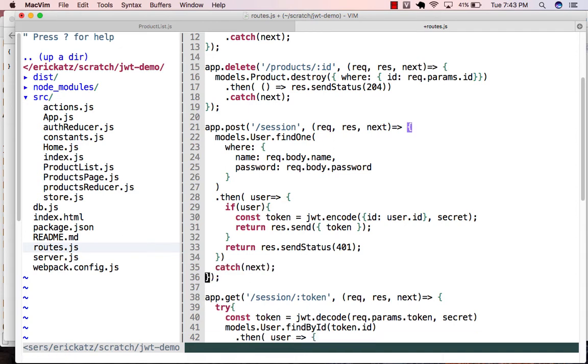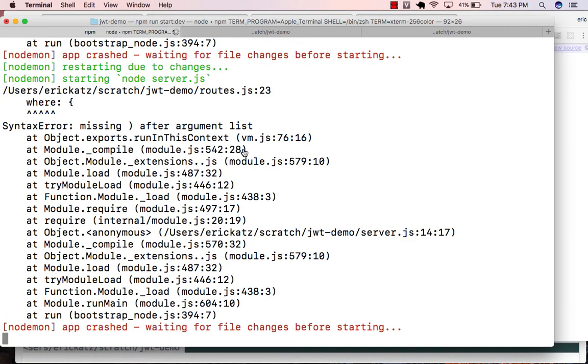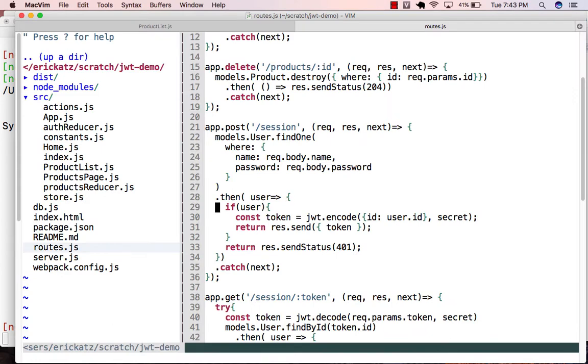Let's actually try to test it out with Postman. It shouldn't be that hard to do. Dot catch, thank you. Make sure we don't have any other errors. So here, probably missing a find one is going to be an object.